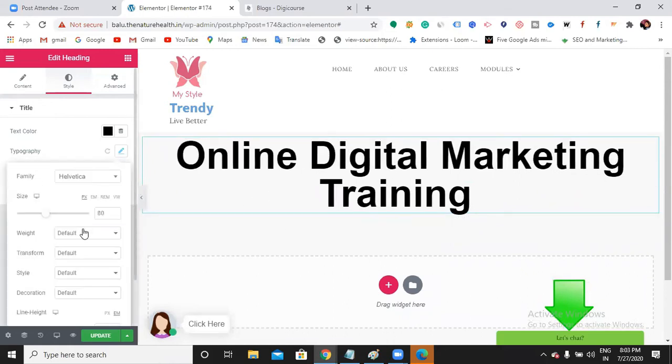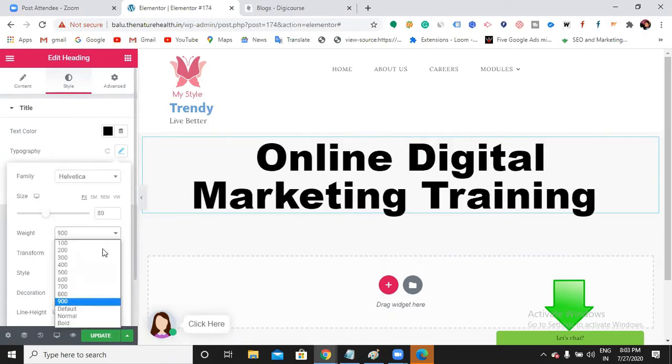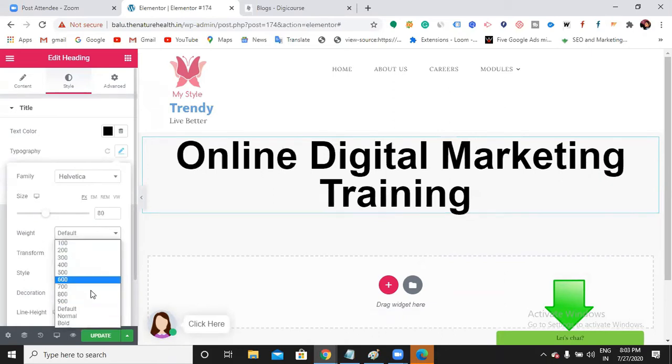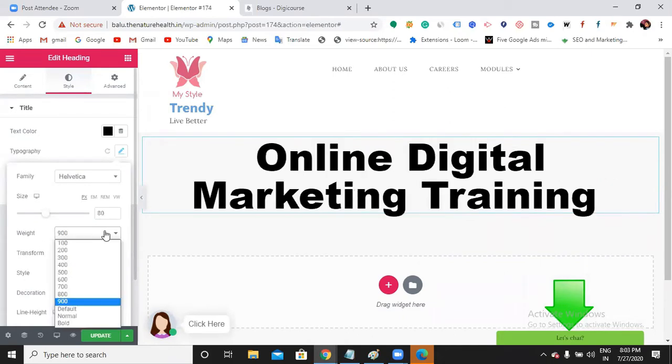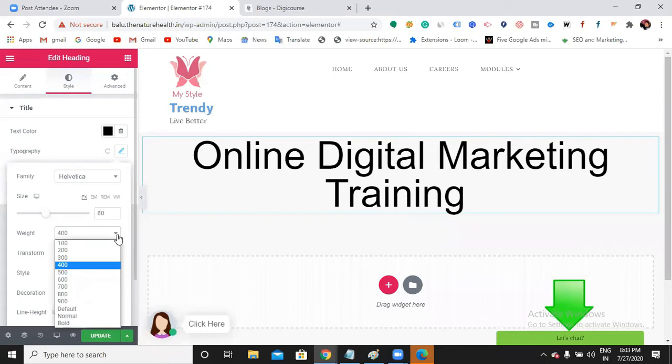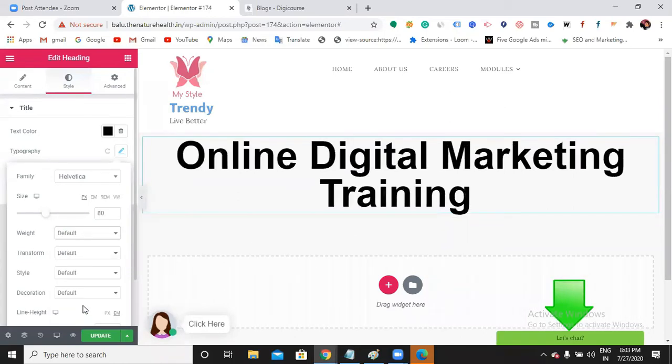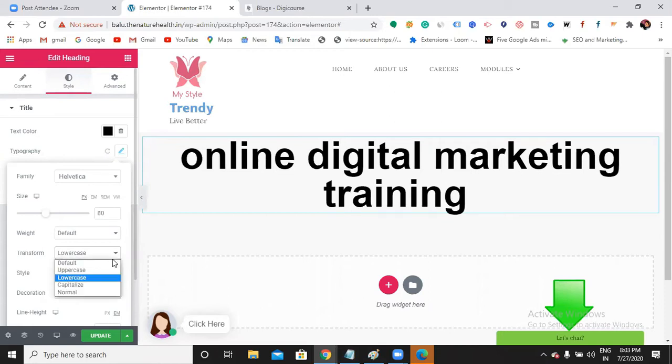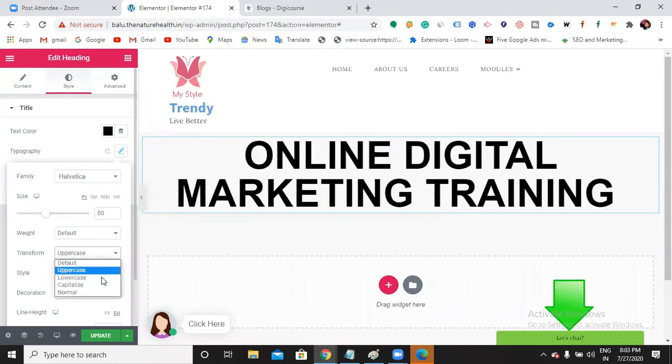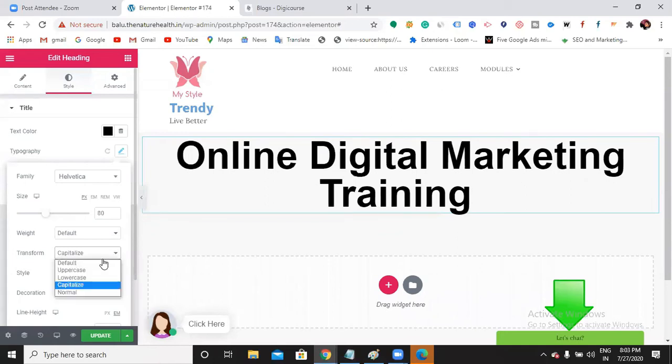Then what else? The weight. So if you want, you can just change the weight also. Default, 900 and 400. So the weight of the text as well. As of now, let me go with the normal. Default is fine. So transform: uppercase, lowercase, capitalize. So I'll go with the capitalize.